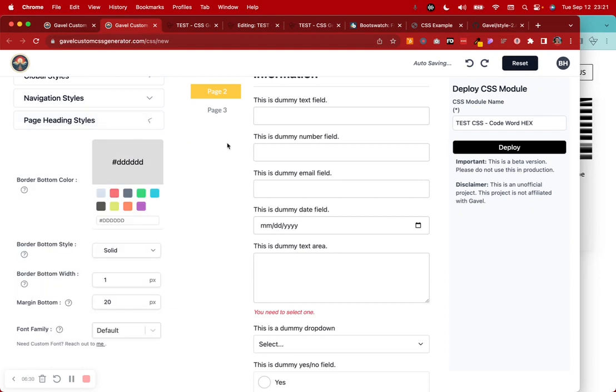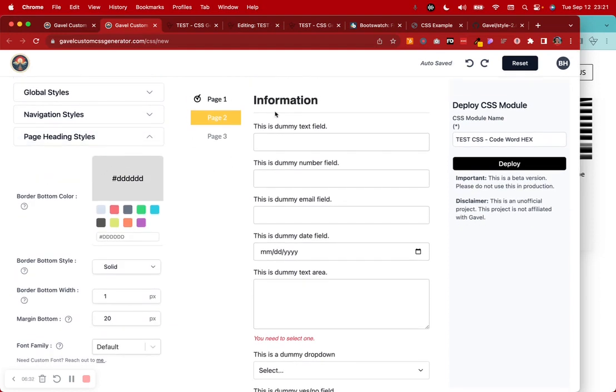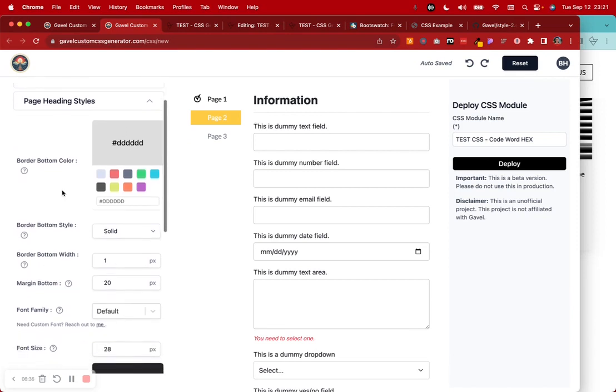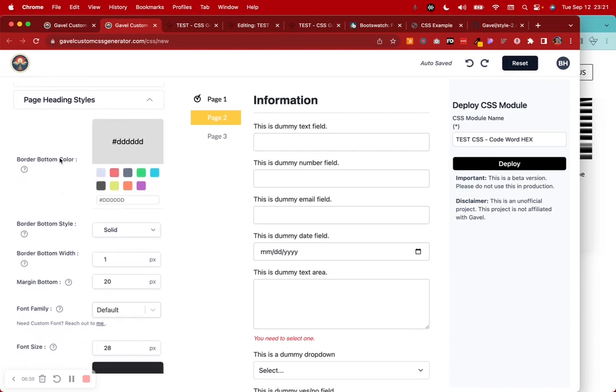Page heading styles, so we can update these as well. So this is referring to this section here. Now for this one, for the border bottom color, you can change that. Let's just see first to just see where it is. We can see that that's here. We could change that to black. We could change that to yellow. We could change it to whatever you want. In my case, I'm going to change it to yellow.